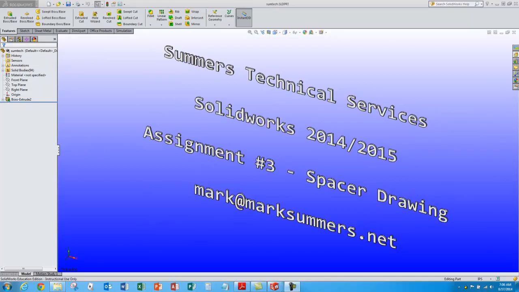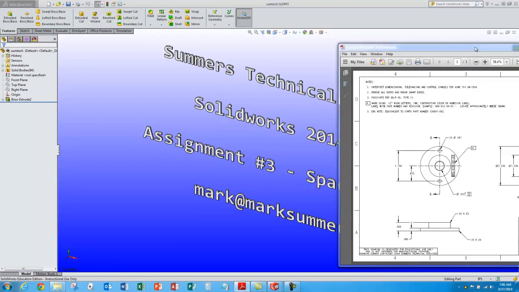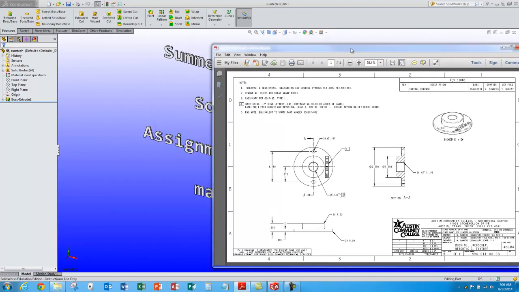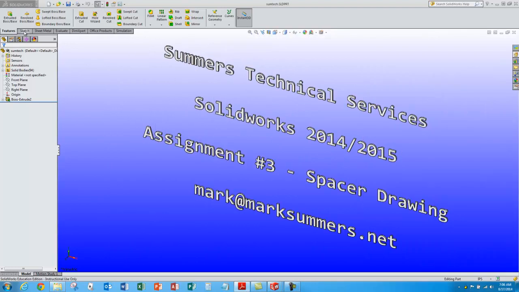Hello again, this is Mark Summers from Summers Technical Services. We're going to follow up with a spacer model we did in a previous tutorial and create a drawing defining that part. It'll look something like that.